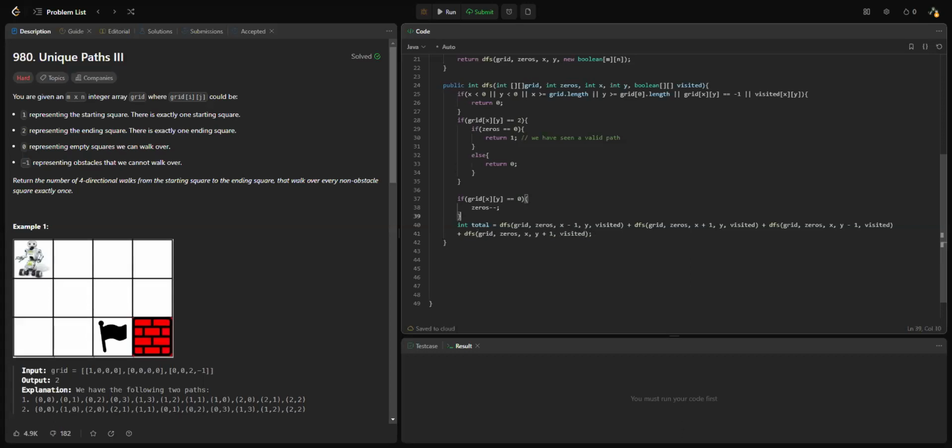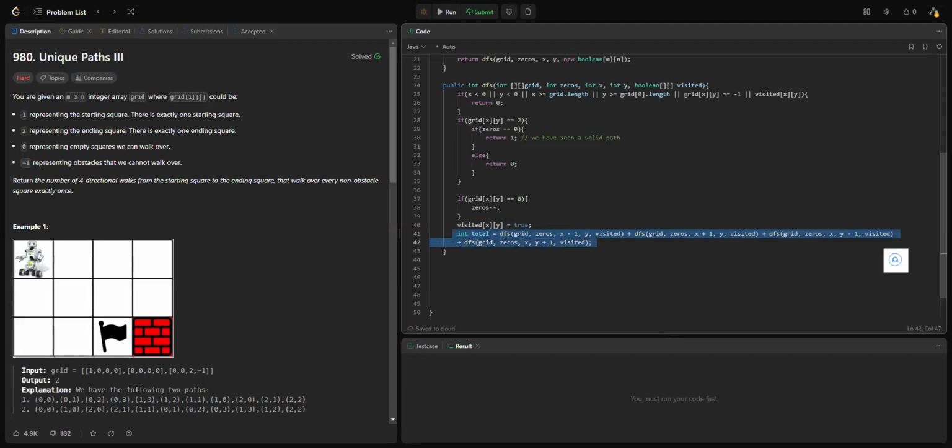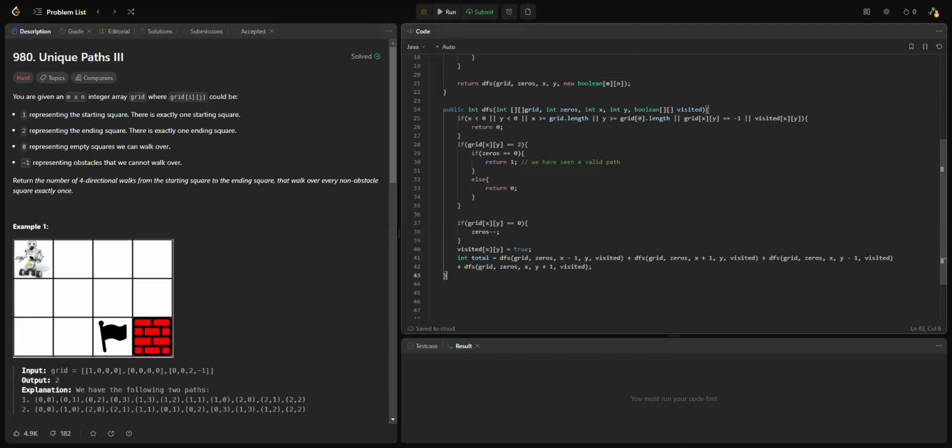And actually just before we do this, what we wanted to do is also say that for our current position x, y, we've already visited it. So we set it to true. Once we set it to true, we find this variable total, which gives us our DFS in all four directions. And after that, we give ourselves the opportunity to backtrack by setting visited[x][y] back to false. If the whole DFS is done, then it should return total, right?